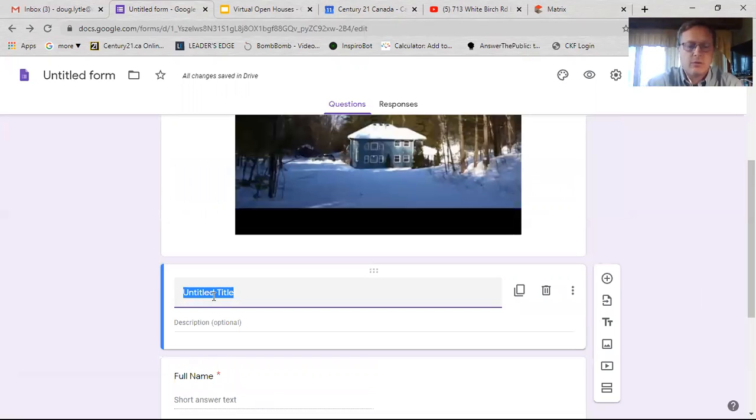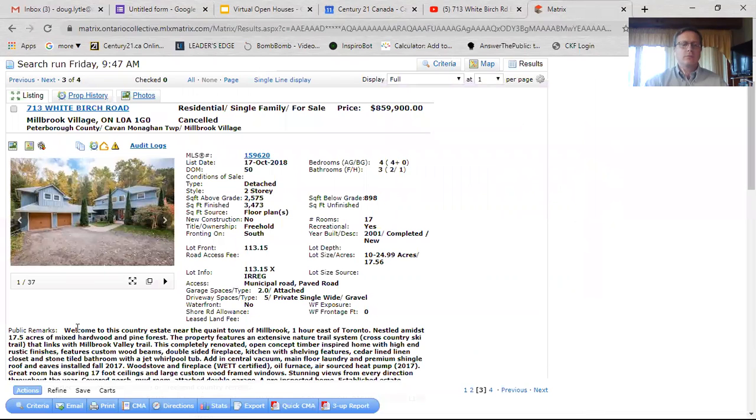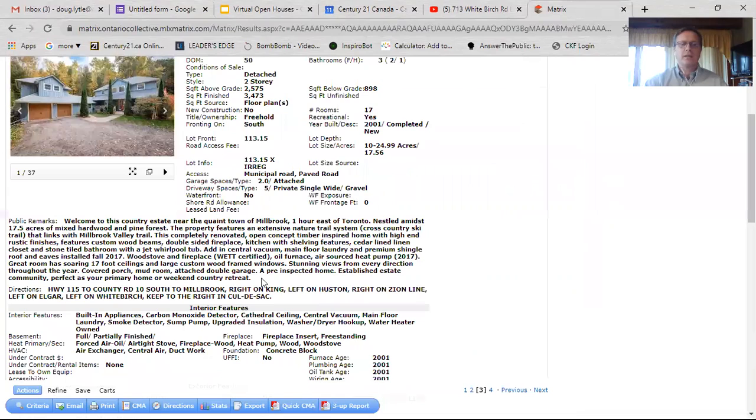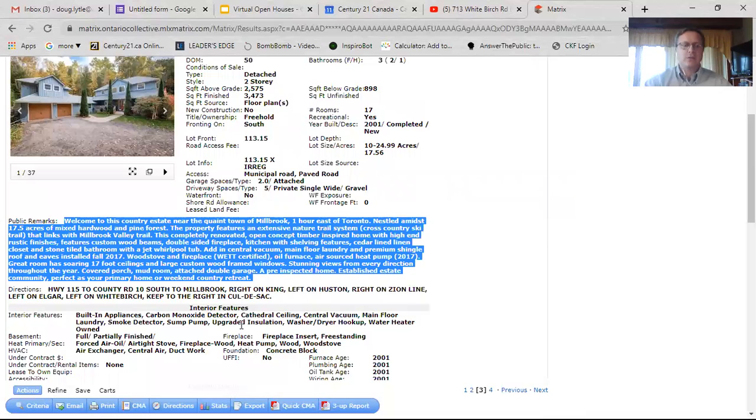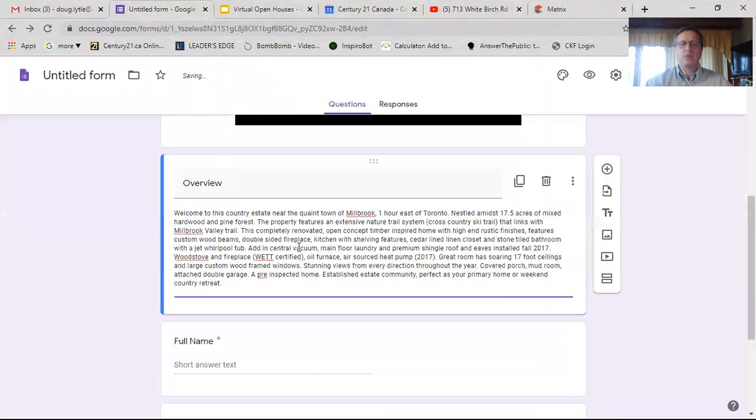So overview, right? I'm going to call it the overview of the property, and then the description, I have Matrix open so that I can grab the overview. So I'm just highlighting the text, copy. Again, get permission from the listing agent to do this if it's not your listing, and drop the text in there. So all I did was highlight it, copy and paste it into my form.